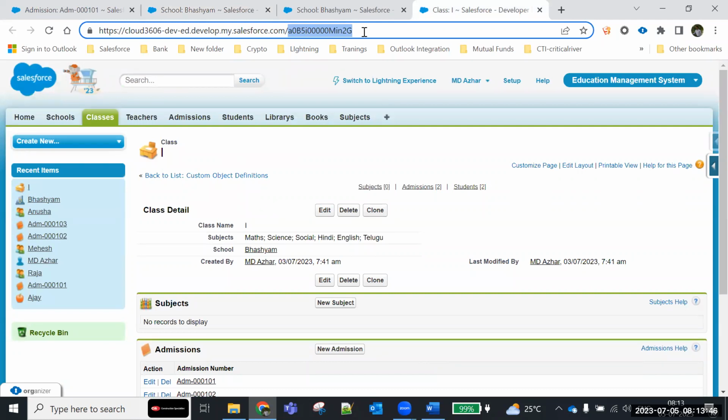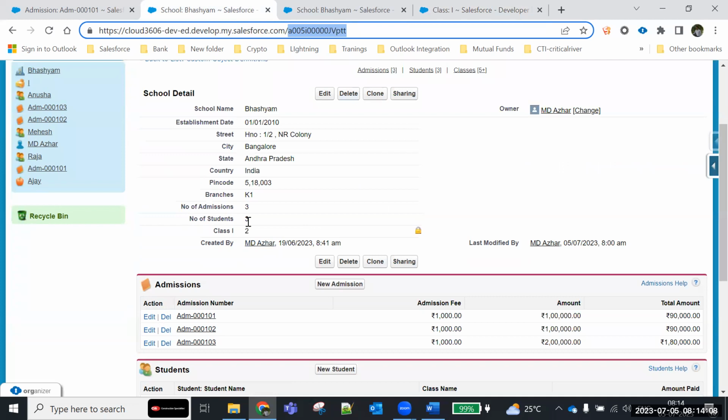It's case sensitive and unique. This ID will not be given to any other record in this org, not only in this org, but across all the organizations of Salesforce. This is unique. This ID will not be shared with any other one. Clear?